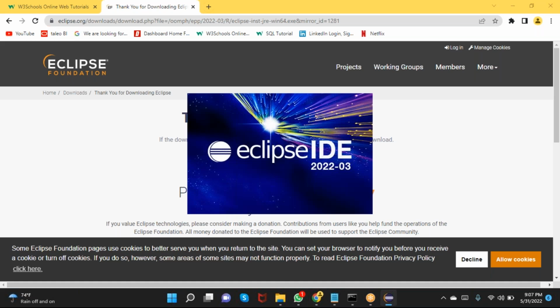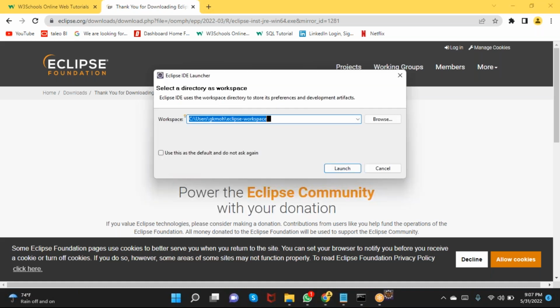Eclipse also has different versions, like Mars, Solar; they use planet names for their versions. Now here, the Eclipse IDE version number is 2022-03. That means this IDE was released in the year 2022. The month is March.